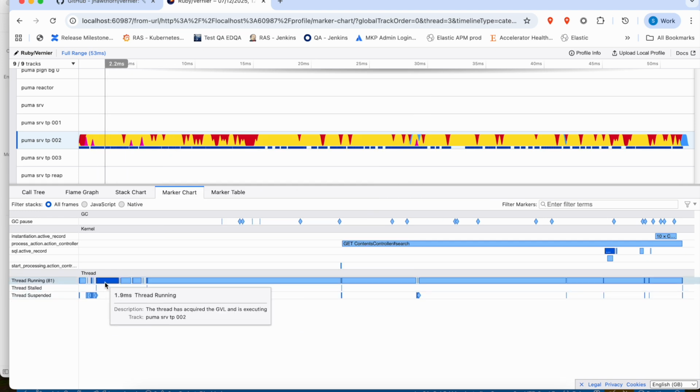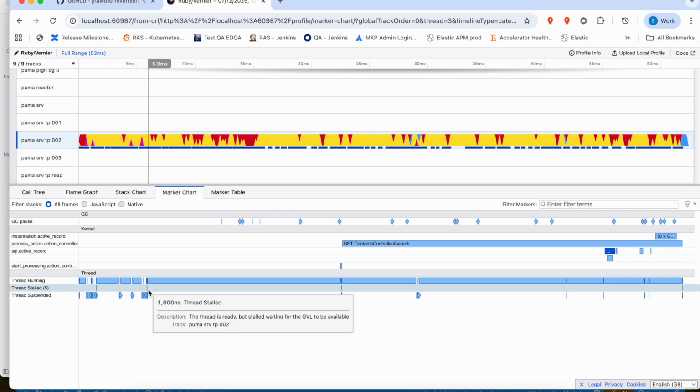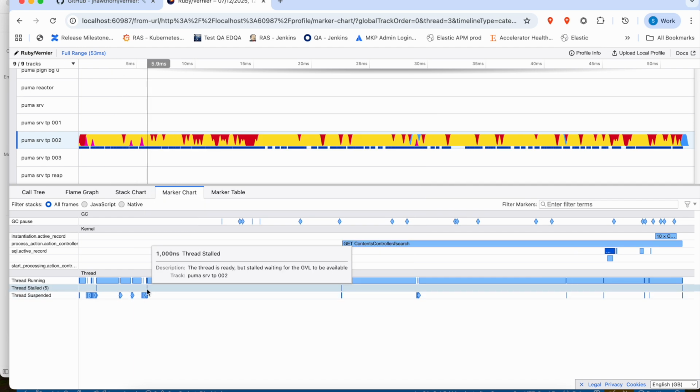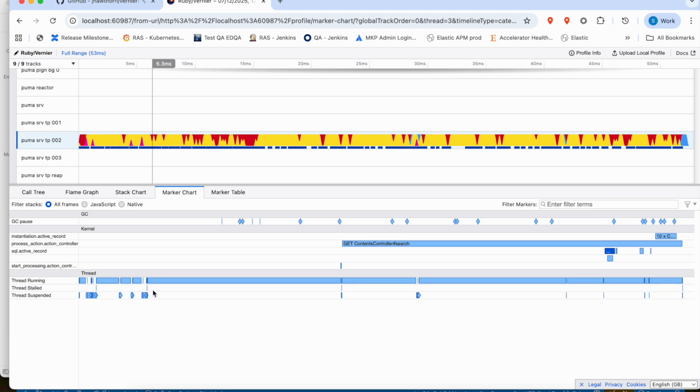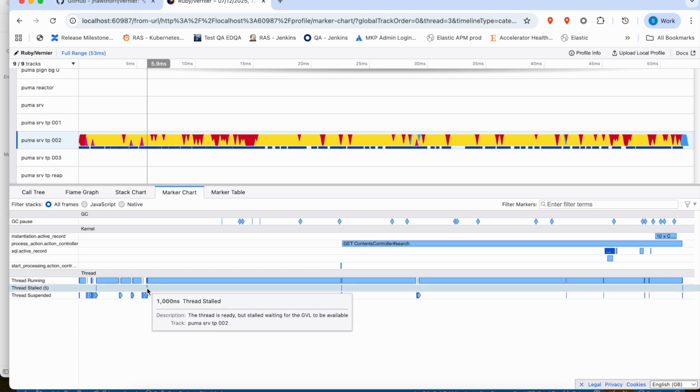And here, you see that the thread says running, threads have been stalled, and threads have been suspended. Thread stalled means that your thread hasn't been executed. So if this has more time, there is a very good chance that you are running more threads in a given Ruby process, which means your thread is waiting more to be executed rather than being executed by the CPU. So this will tell you that.